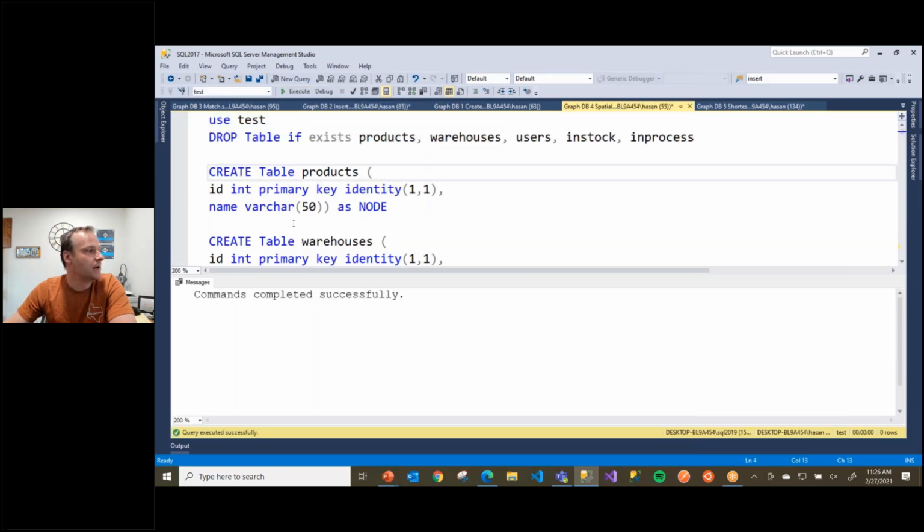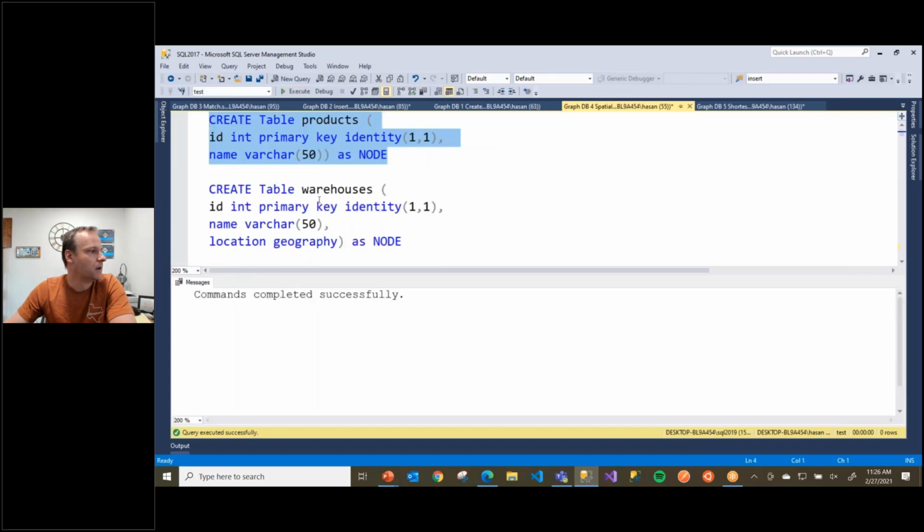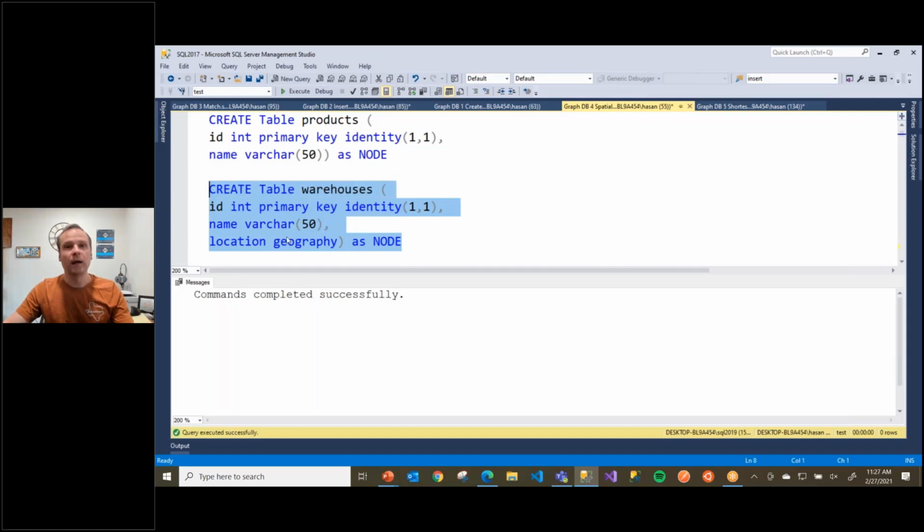So the first thing I need is products. That's my entity tables. I need a warehouse. And what I'm using here in the warehouses is the geography, which is the geospatial data type of SQL Server. So this location is going to be really the latitude and longitude of my warehouse. So I'm going to create this, and that's going to go in my node table.